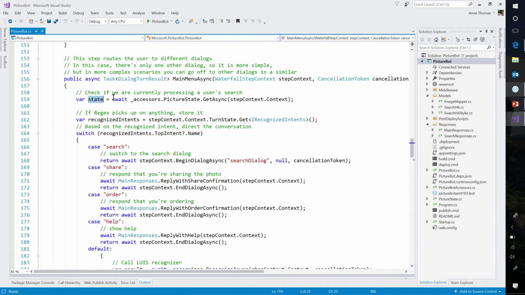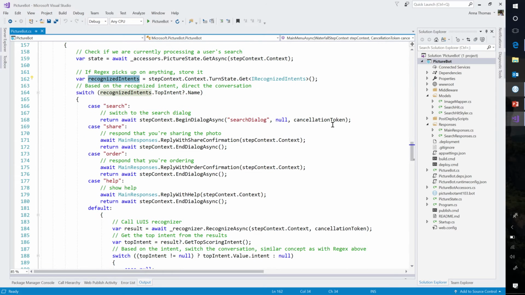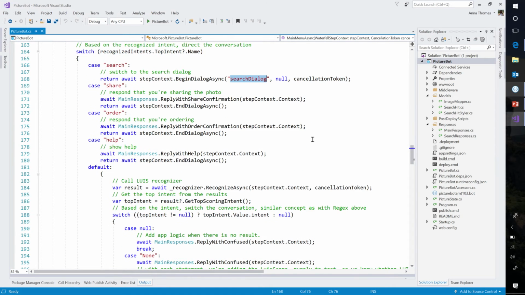In the next step, again, we'll grab that state, and we're going to use regular expressions to see if we understand what the user is trying to search for. Based on that, we'll use a switch statement to respond accordingly. You see we have some canned responses for if they want to share pictures, if they want to order pictures, or if they want help. But really, the only one that leads into another dialogue is the search dialogue, or the search switch statement. It's a relatively simple bot, but we think it illustrates the various aspects of switching between dialogues.